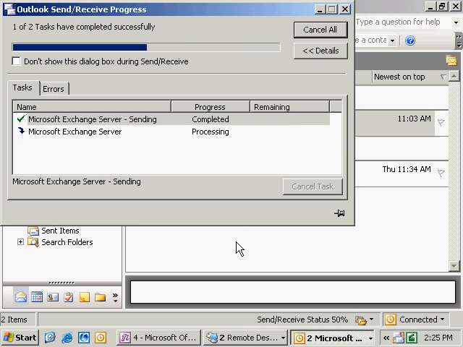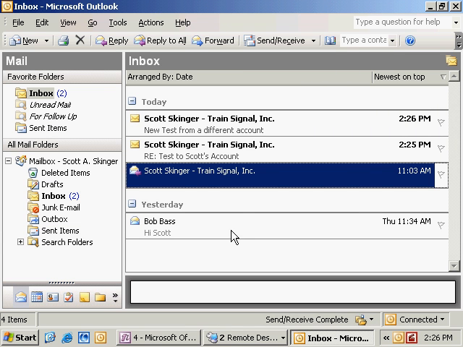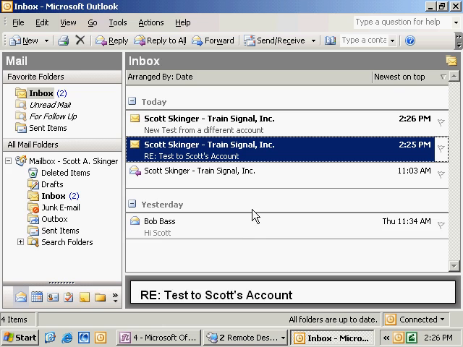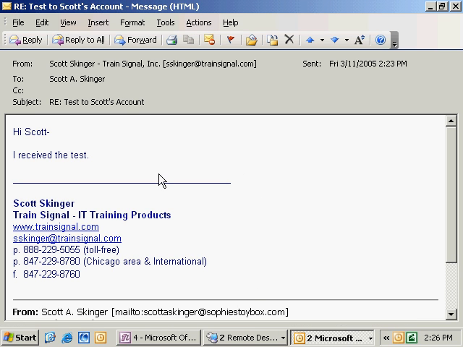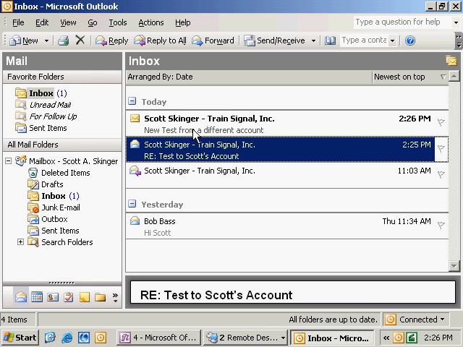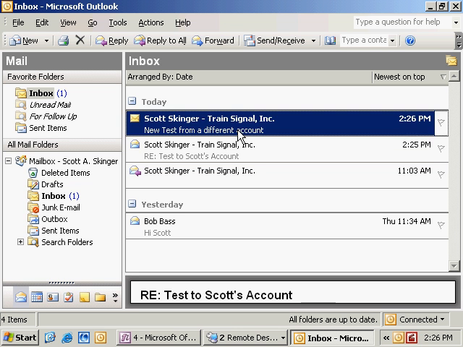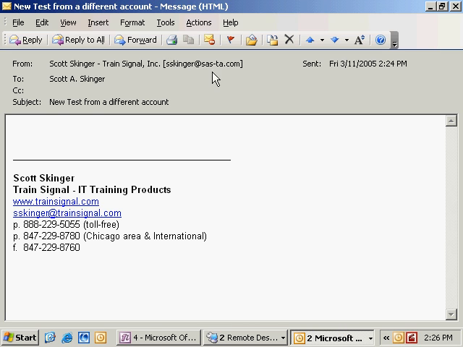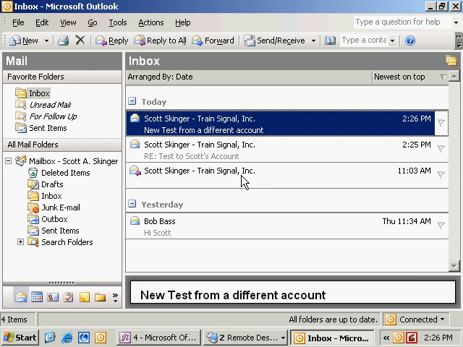I'm going to click send receive, see if we can speed up the process of these emails coming through, and here they are. Okay, here you see the test. This is the original response. I just sent a message to myself here indicating that I did receive the test. And then this message here is a new test from a different account. And this one's actually sent from sas-ta.com, a different domain name altogether. Okay, so fairly simple to set up here, and very, very important. Recommend that you go through the settings relatively slowly, make sure it's configured correctly, and all the security mechanisms are in place.